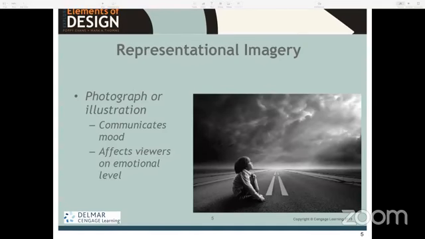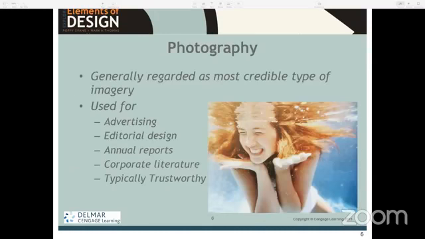So the first type of imagery is representational imagery. And I think from this image here, you can see this sets a mood. It communicates very strongly and emotionally. This one is probably one of the easiest ones to identify because it's just so striking. Photography. Most of you are taking photography. You can see how photography can really set a tone, can make things feel good, happy.